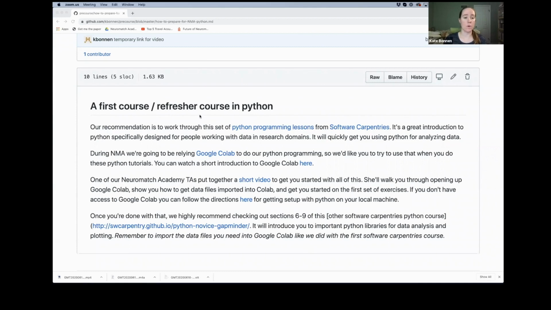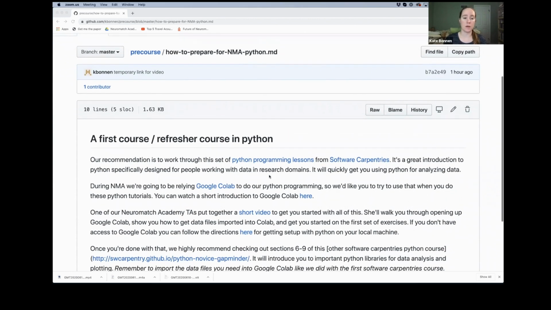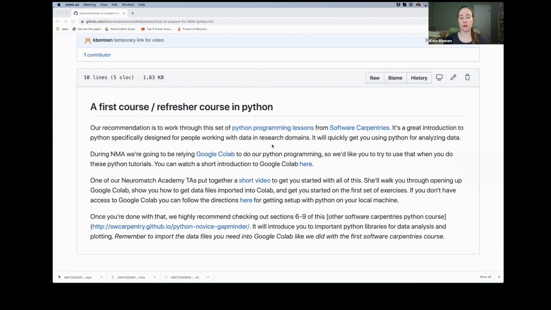And so this document is our How to Prepare for Neuromatch Academy Python edition document. And we recommend that you go ahead and get started with a Python programming course from Software Carpentries. And like I said, we're going to be relying on Google Colab to do our Python programming. So it would be great if you could do these Python tutorials in that environment. So I'm going to go ahead and open up Google Colab.